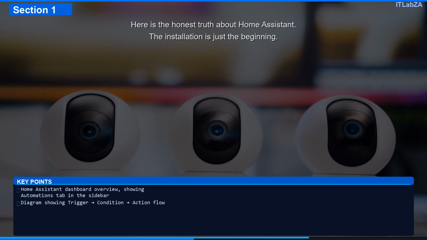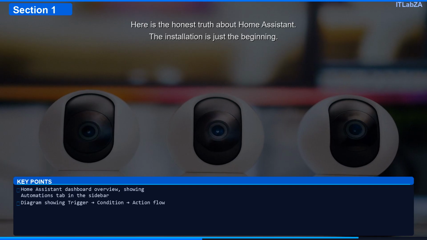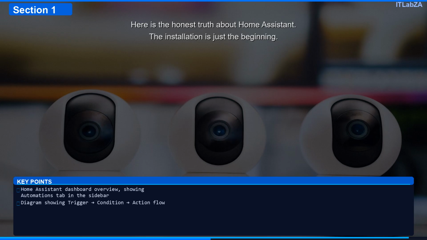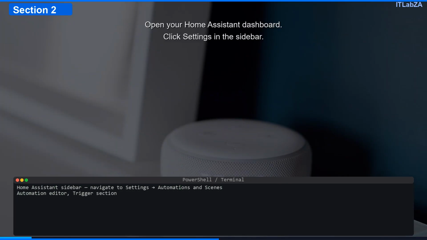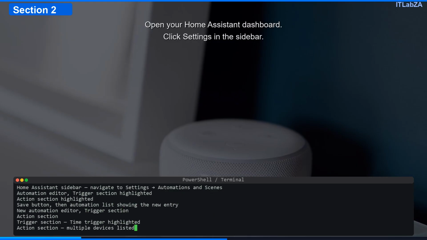Before we build, make sure you have at least one smart device connected. A smart bulb, a motion sensor, or a door sensor works perfectly. If you are still setting up your hardware, check the link in the description for our full installation guide.